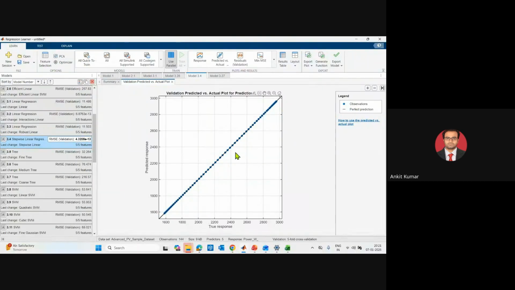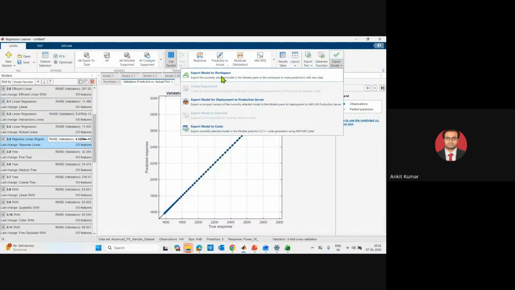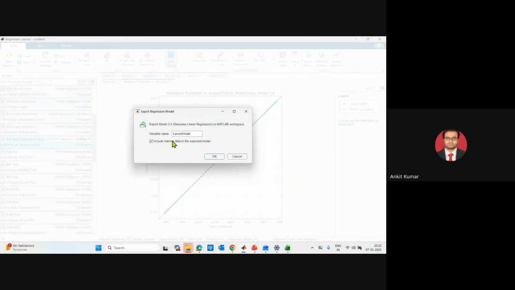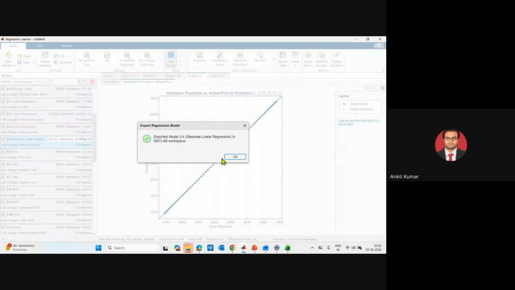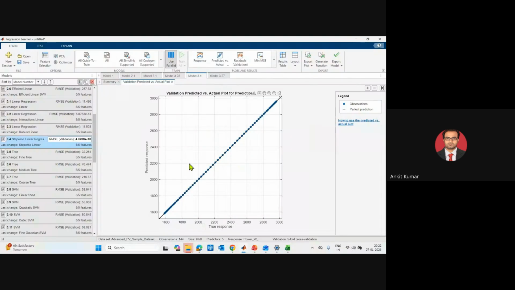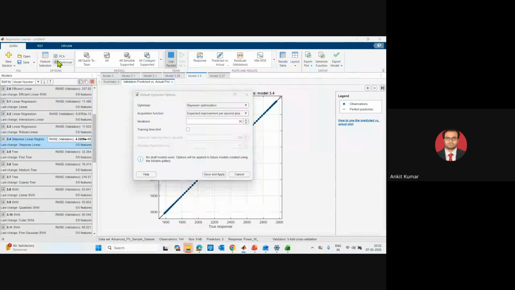This is how we can calculate. Then you can go through creating a workspace model and other things. If you export the model here, you can do further analysis. The trained model is the stepwise linear regression model, so that is perfectly fine. Under this, there are also some optimizers available.